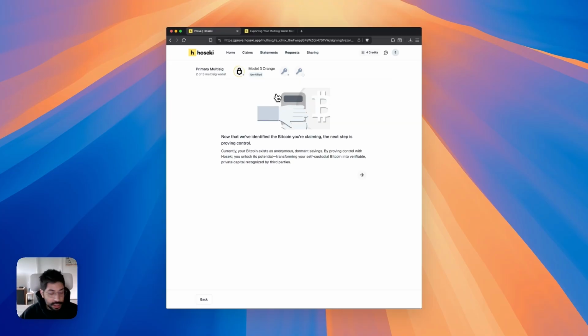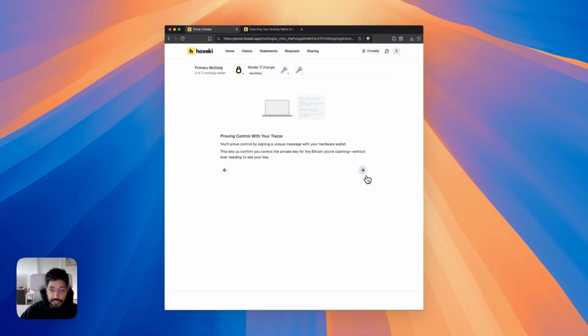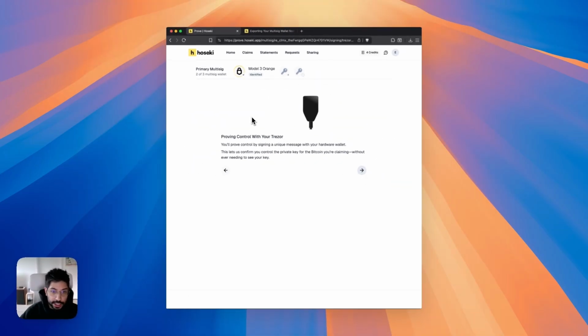So now we're going to proceed with the process of proving ownership of this device. And again, we do that by signing a message. At this point, we're pretty much replicating the single sig flow. It lets the user know what to expect and explains what we're doing here. You're proving control by signing a message. There are animations that explain, visually and at a high level, what message signing is.